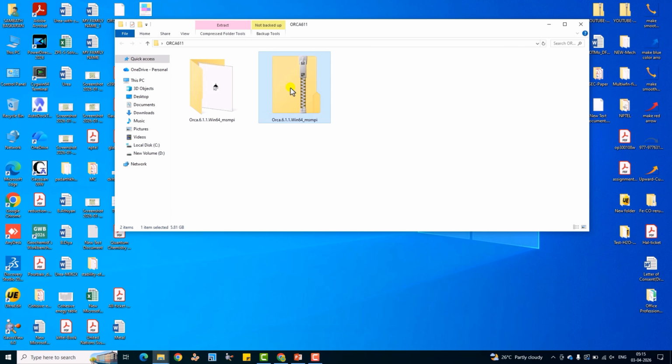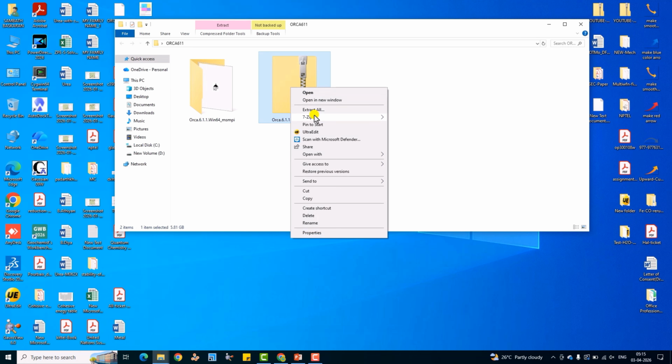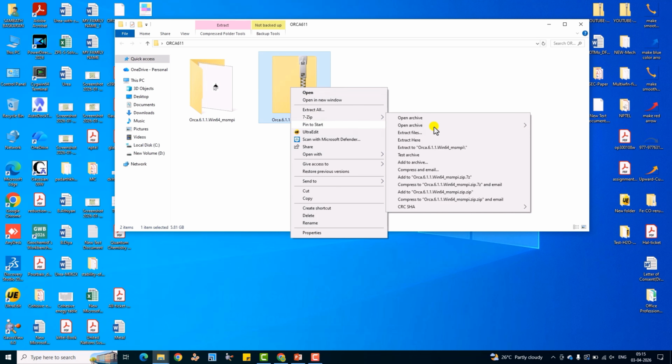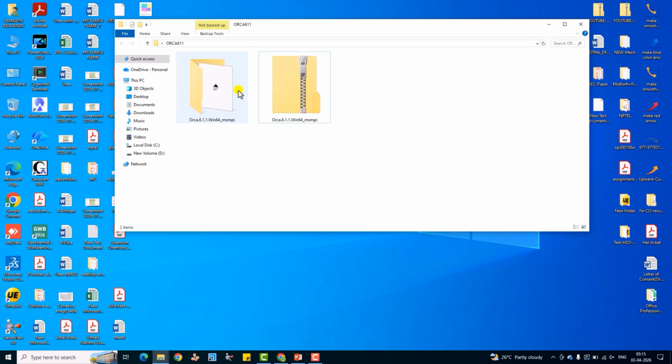Right click this folder, go to 7-zip and choose extract file or extract here. Just click extract here. That file will extract in this folder only. So this is the extracted ORCA 6.1.1 Windows 64 MS MPI, this is the software. Now we will see how to install this and also how to run a test calculation using this software.